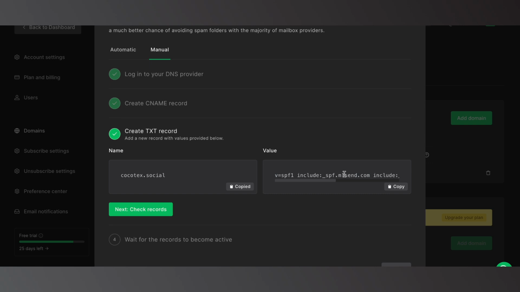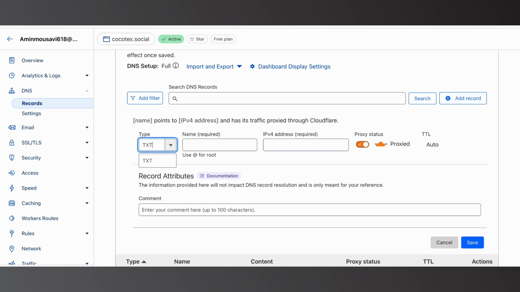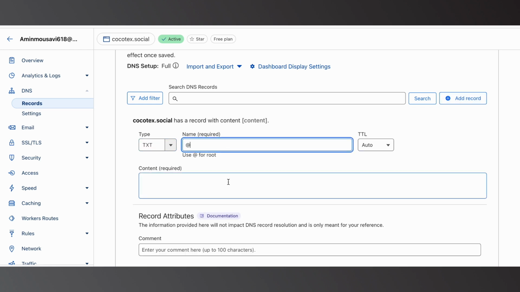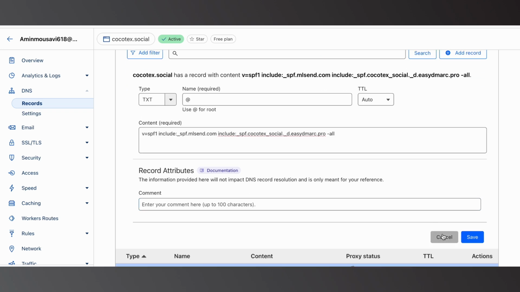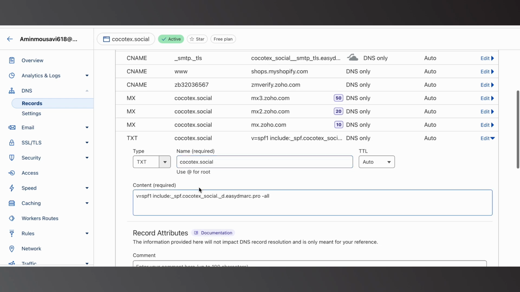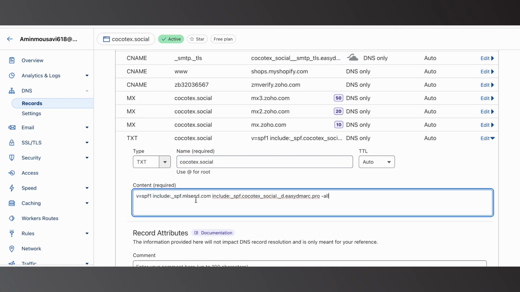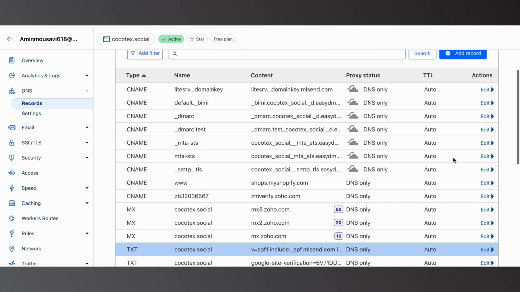This is regarding your SPF record. I will copy the value only, click add record, TXT, put @. In case you already have an SPF record, you don't need to create a new record. If you don't have one, you will click on save, but if you already have one, you will go across and find your SPF record. In my case, this is it. I will paste the value and click on save. Wonderful.